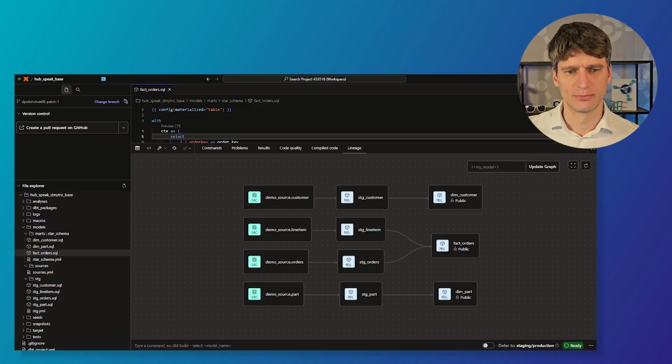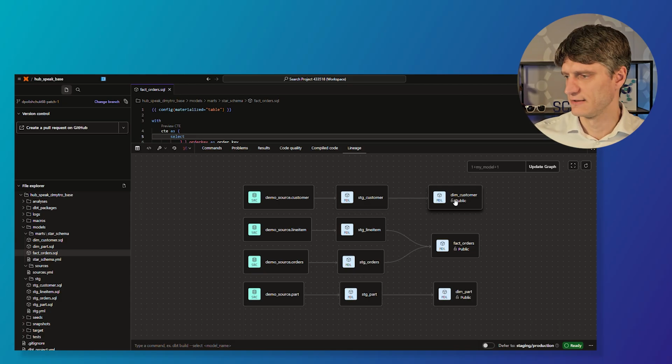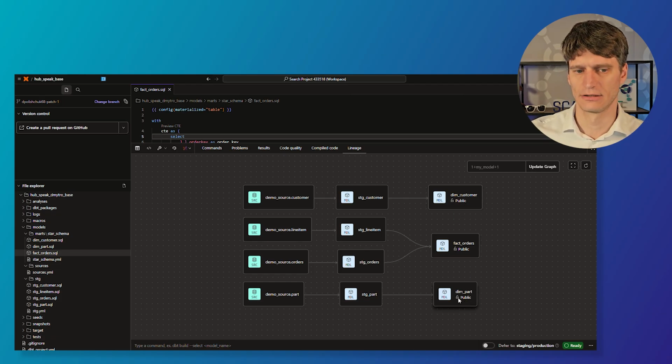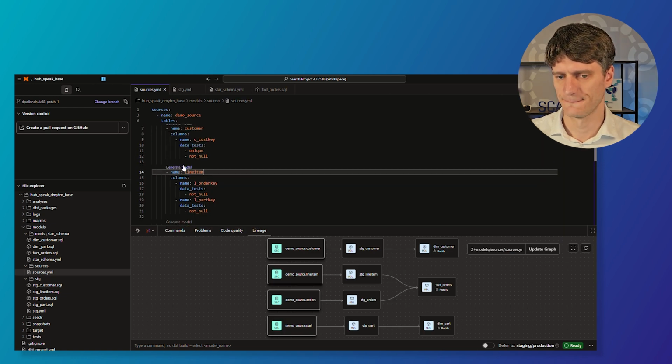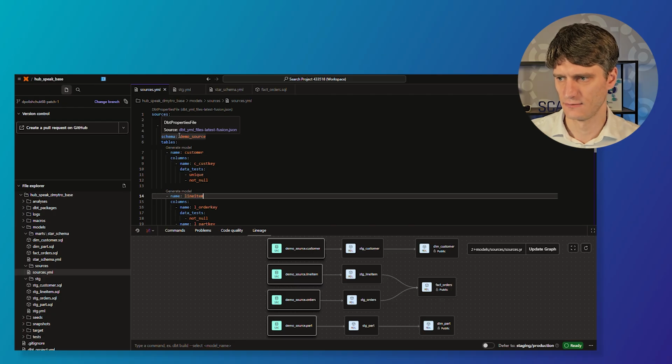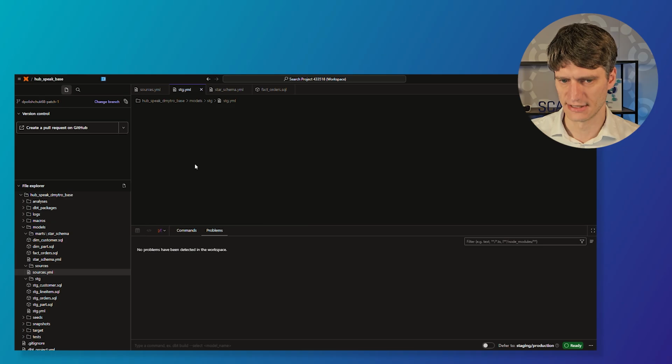For this demo, I prepared a project called Hub Speak Base, which contains the following elements: 4 sources, customer, line item, orders and part, and 7 models. 4 staging models, 1 for every source, and 3 models in the mart layer, 2 dimensions, dim customer, dim part, and fact orders. And to demonstrate how efficient testing works, I also configured unique and not null tests for the sources. The same tests are also configured for our staging models.